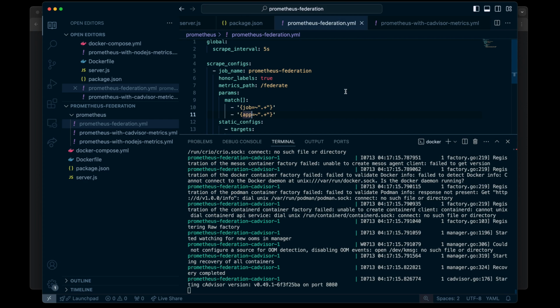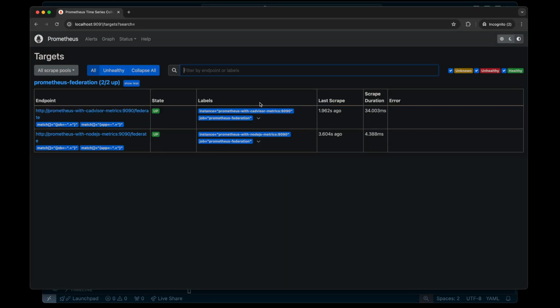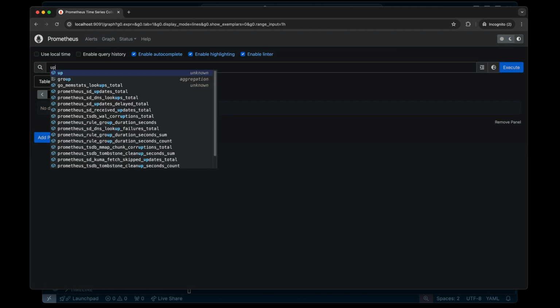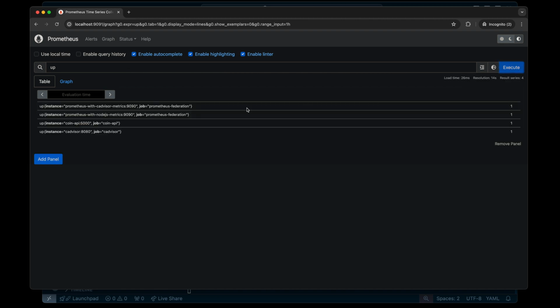Okay, it looks like everything's running. Now I'm gonna switch to the browser. And on the targets page for our federated Prometheus, we can see that now we're pulling from federate for both targets. And if we go over to graph, let's go ahead and query the up metric. And we can see that everything is running. This is being pulled from the cAdvisor container. But since all this stuff is running on my computer, like in the same place, cAdvisor can see the other Prometheus Node.js and the Node.js container itself. So cAdvisor metrics are being pulled in.